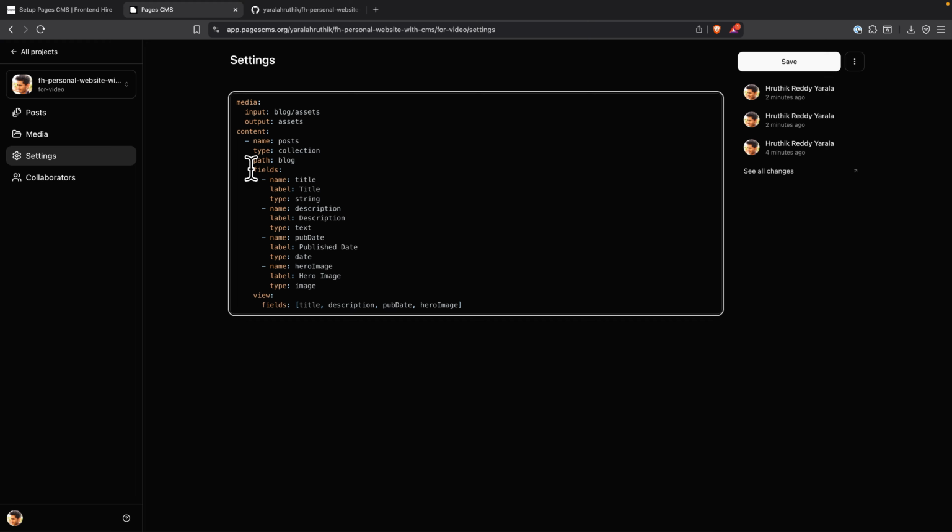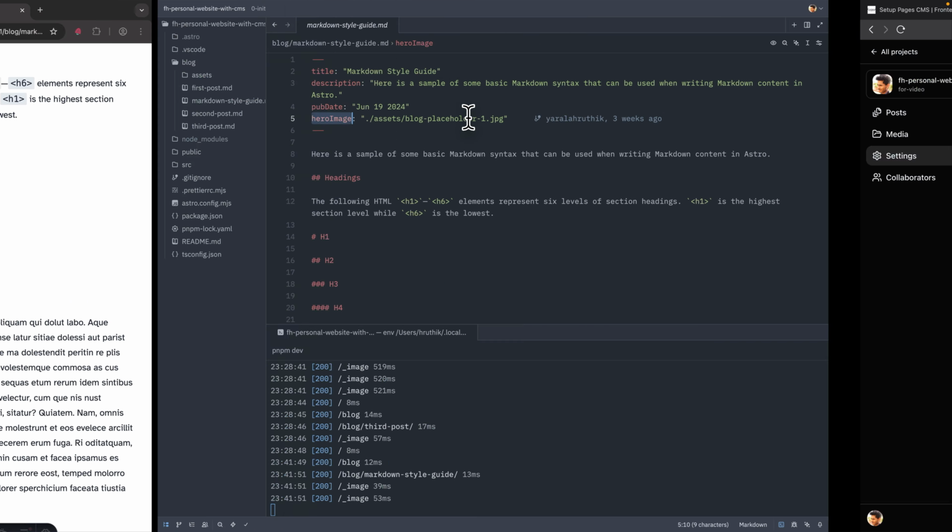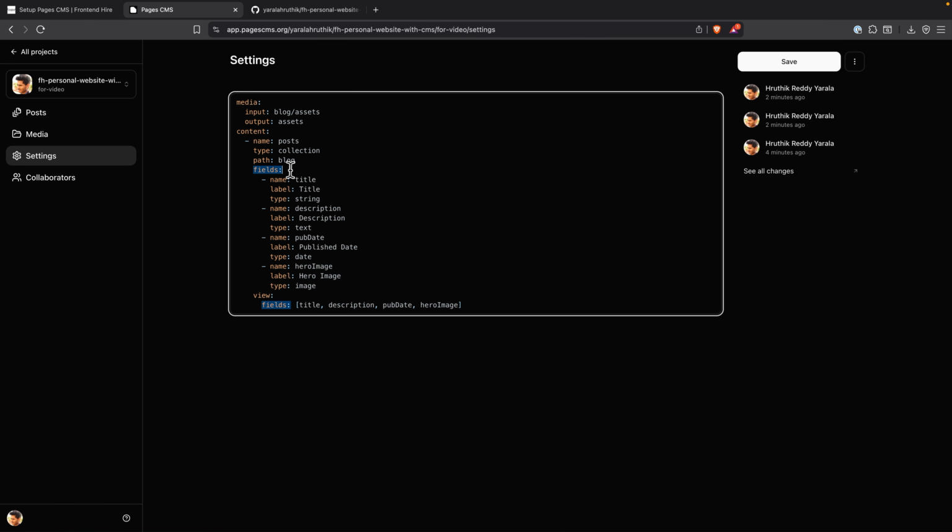So what were the fields which we had in our markdown file? We had a title, which is a string. We had description, a text area field, a published date, so we have a date field, and an image. So what are the fields I'm also declaring here? We have the title, where I'm giving it a label title and it's a type of string. And all these different field types are documented in the Pages CMS docs, so you can go check them out too.